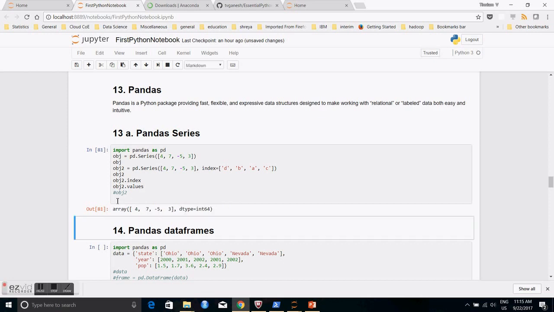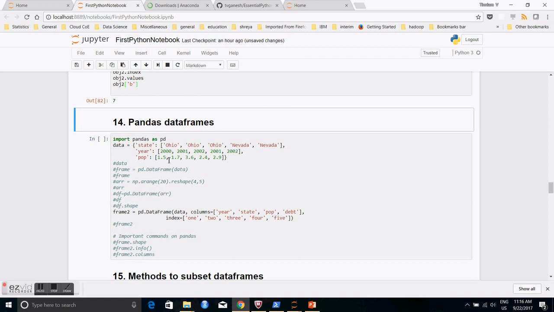I can also obtain the value from a specific index. So for example, if I wanted to check the value at index B, I can just do object2 and within single quotes I can give the index B, and it will pick the value that corresponds to this particular index B, which is 7. Okay, now that is basically a series.